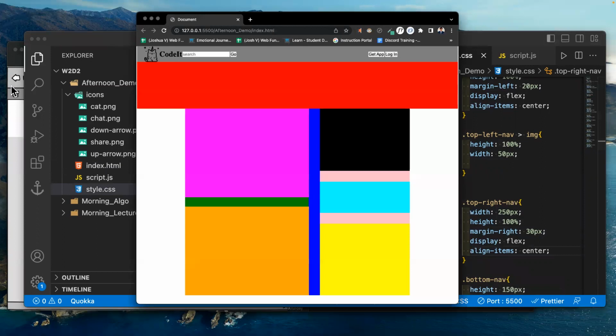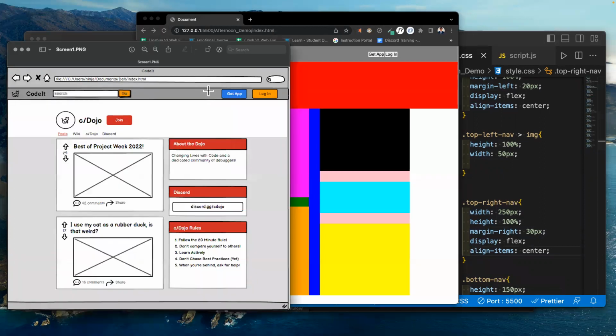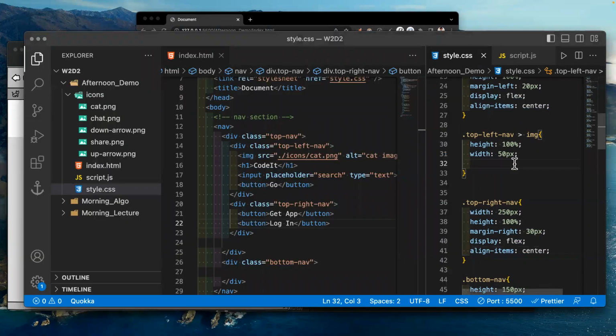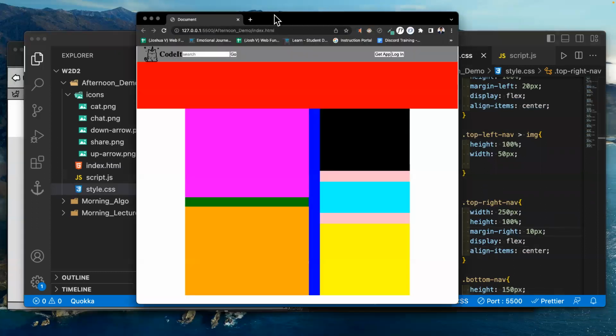So we're getting more or less to this image. I think our margin right of 30 pixels is a little too much. Make it 10 pixels. And if we refresh, how wide is the top nav?